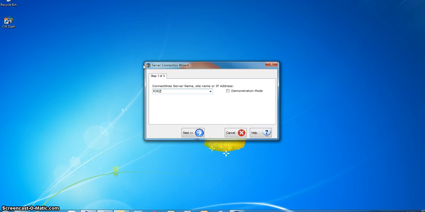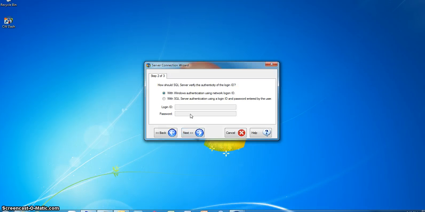So what I'm going to do is I'm going to actually type in the name of our ConnectWise server. It may appear in the list here depending on your connection. Then I'm going to click Next, and it's going to ask you how you want to do your authentication. Is it going to be through Windows or through SQL Server? I'm going to use plain old Windows.